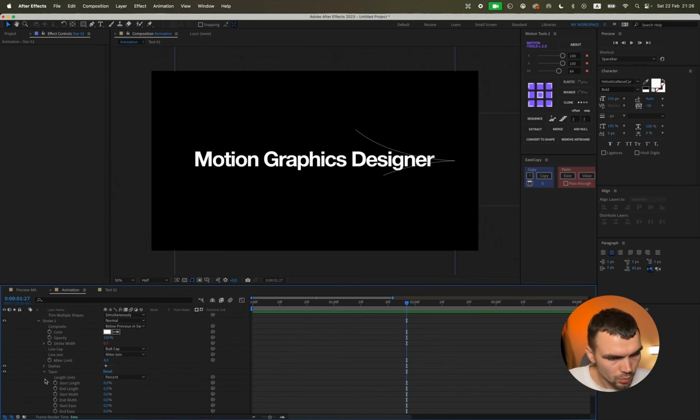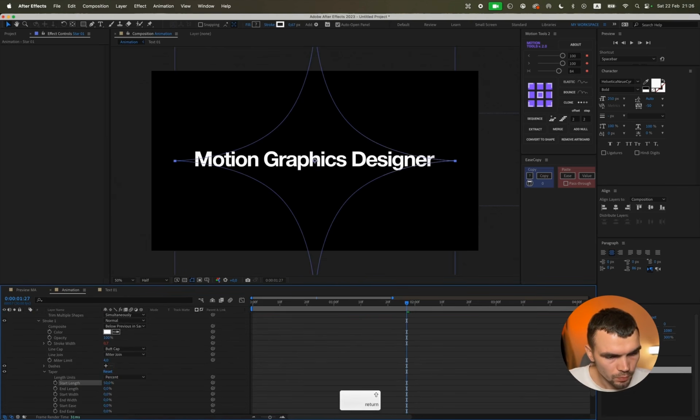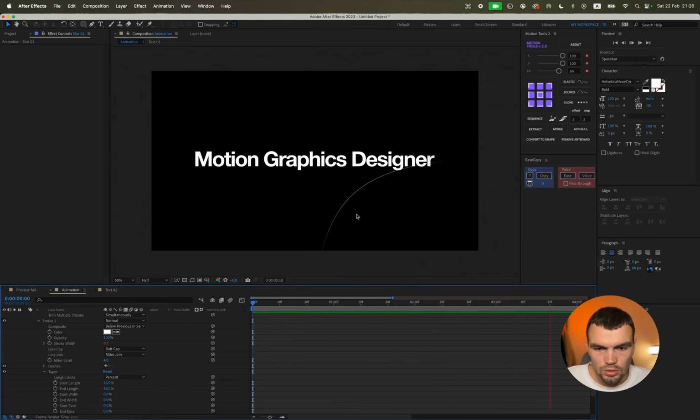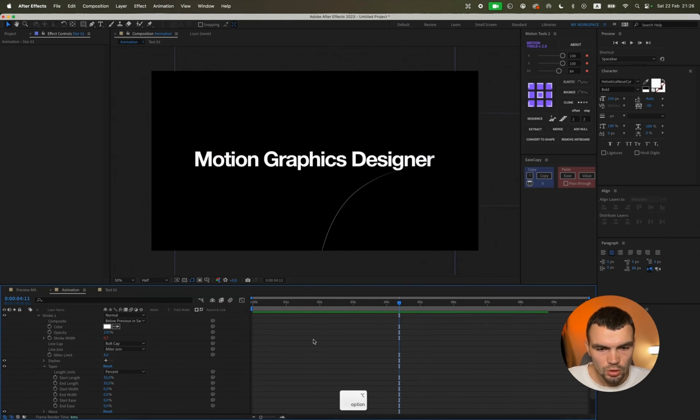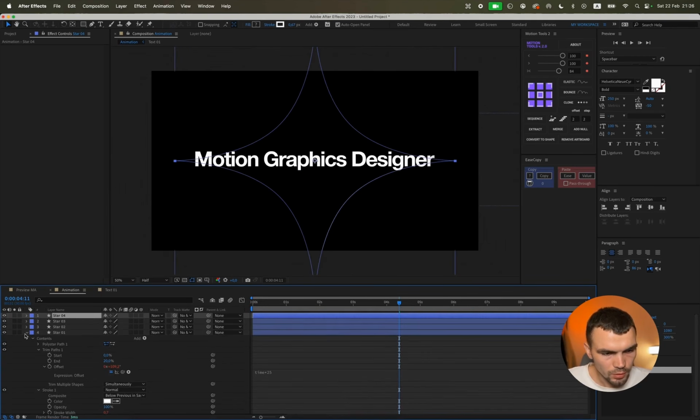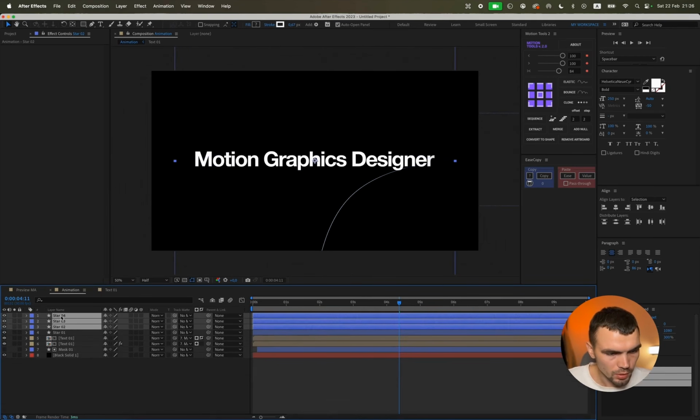Next we go into stroke taper. We set the value for start length and end length to 50 to have a little blur, maybe even a bit less than 35. And we will have this kind of blur, and this is a constant animation. Next, what we do is, we duplicate our star 3 times.